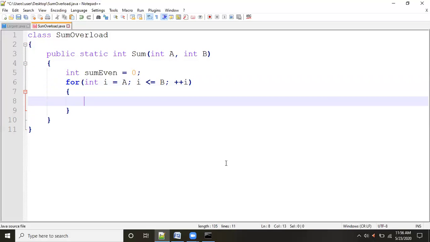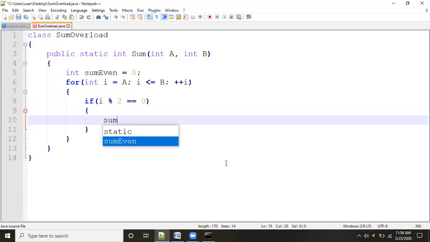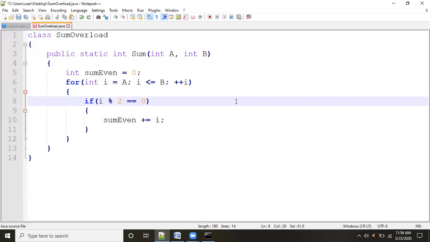And now I'll check. What will I check? I'll check whether my current value of I is even or not. If it's even, I'll simply say sum even plus equal to I. So how do you check for even numbers? You check for even numbers using the remainder when divided by 2. So the mod operator will generate the remainder. Now the variable is I.